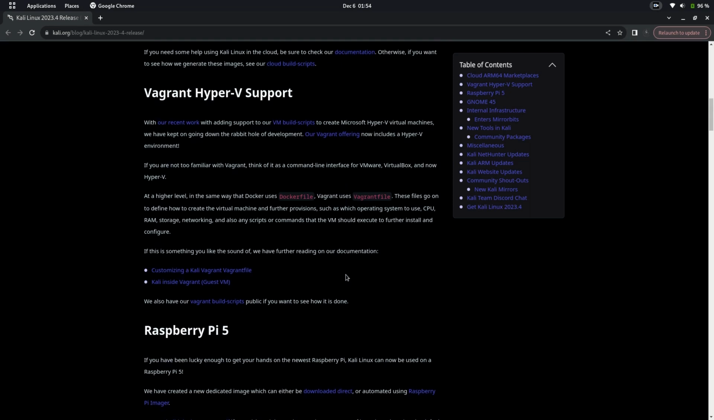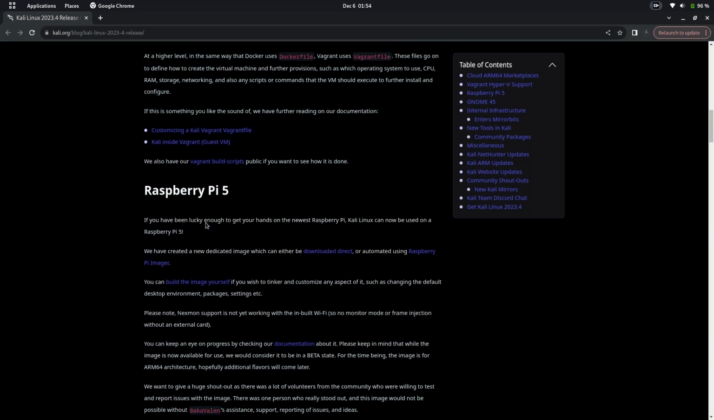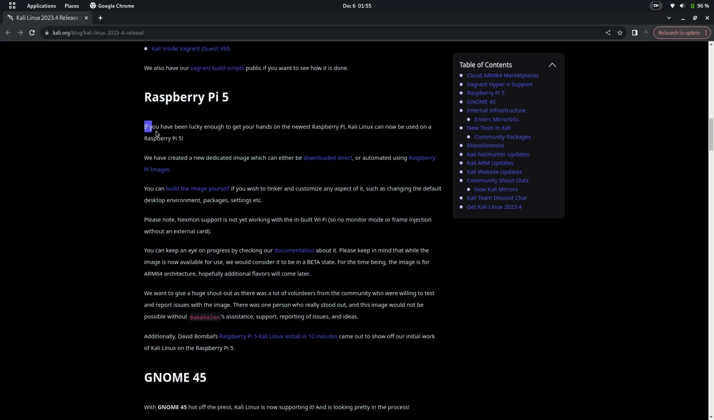Another big feature for cybersecurity enthusiasts is the Raspberry Pi 5. Kali Linux is now available for the Raspberry Pi 5, expanding its reach to this powerful and versatile single-board computer. The new image includes a host of new features and tools, making it an ideal platform for penetration testing and security research on the Raspberry Pi platform.